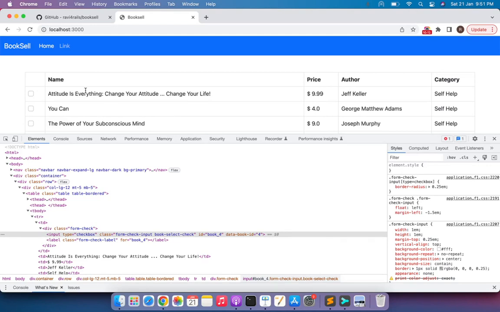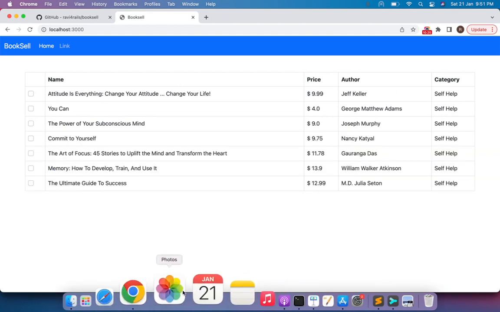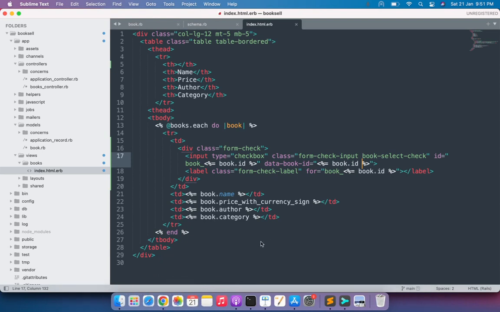Now we need to add a button on the books index page that should appear once you select at least one checkbox, and make sure this is hidden by default. For example, first come to the Sublime directory. And here we need to add a button. So add a button here first. We can simply use the HTML button tag.